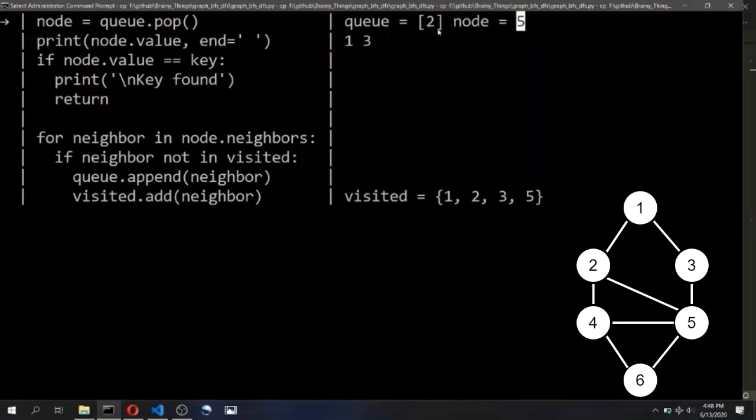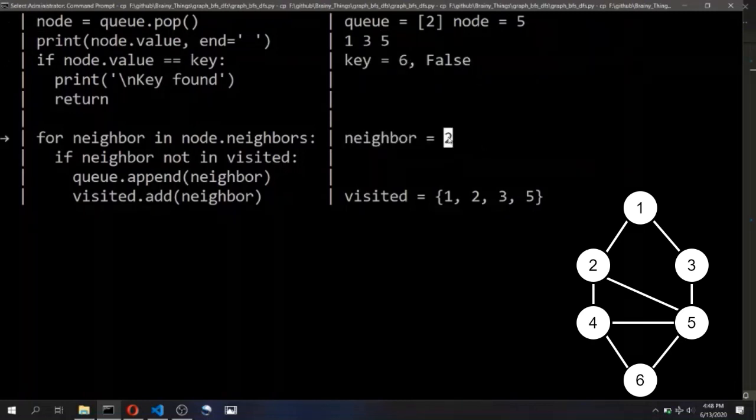As you can see, it is not proceeding with the 2 because this is a depth first search. It is trying to go into depth instead of going for all the nearest neighbors. So for the 5 node, its value gets printed. Its value does not match with 6. For all its neighbors, that is 2, 2 is already present, so this becomes false. 3 is already present, so this becomes false. 4 is not present, so this becomes true. It gets added to the queue as well as the visited set.